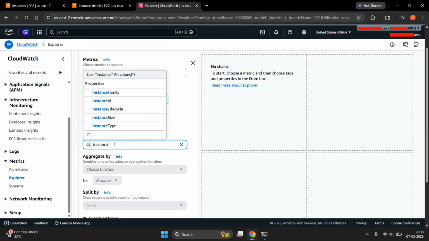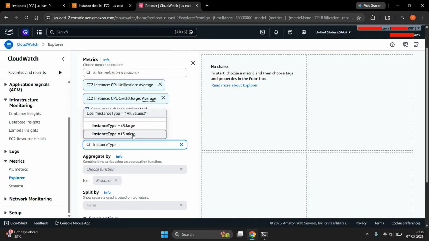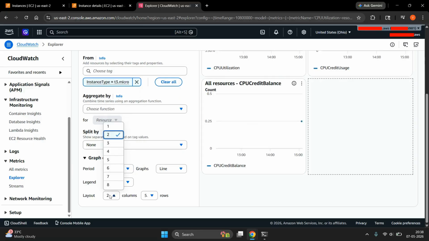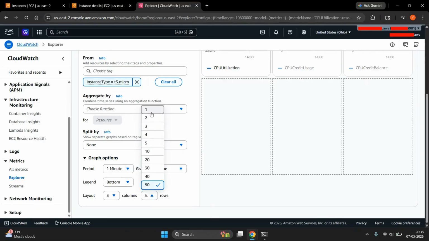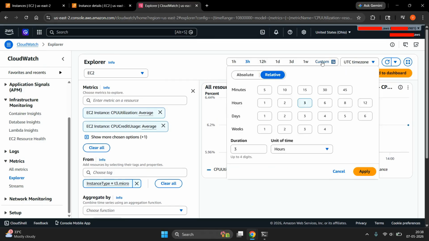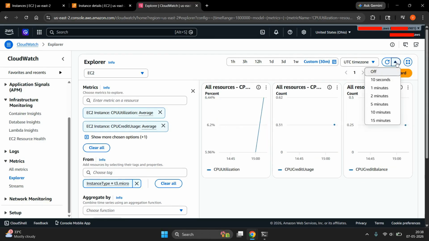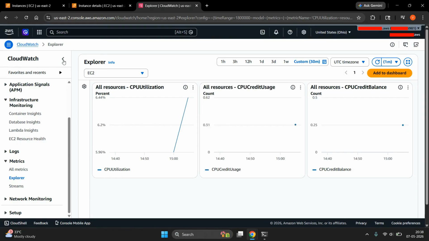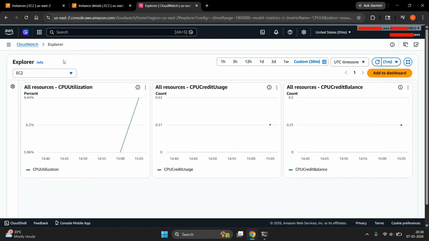Next, in the Filter section, set Instance Type to T3 micro. Under Graph Settings, change the period to 1 minute. For better visualization, set the layout to 3 columns and 1 row. Then, set the time range to the last 30 minutes and configure the auto-refresh interval to 1 minute. Now that our CloudWatch dashboard is ready, let's close the additional dialog to have a clear view.